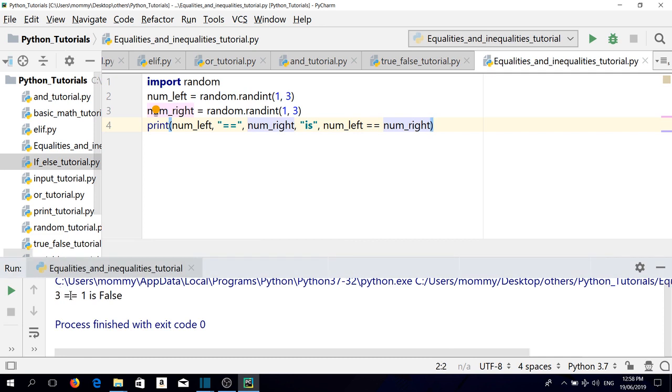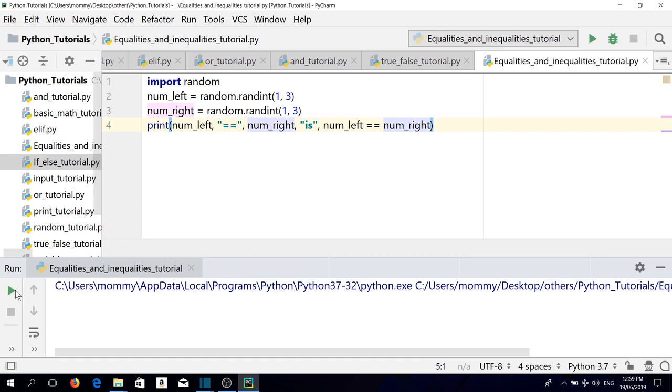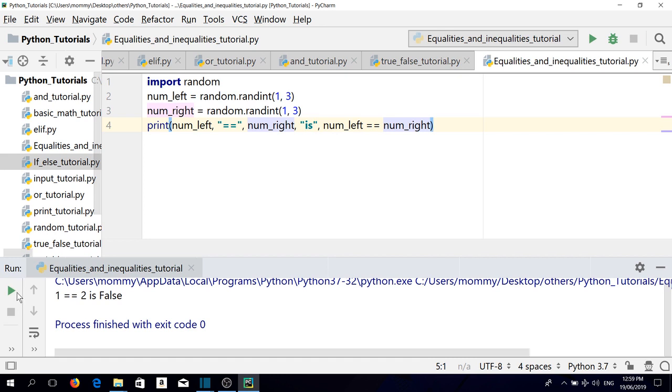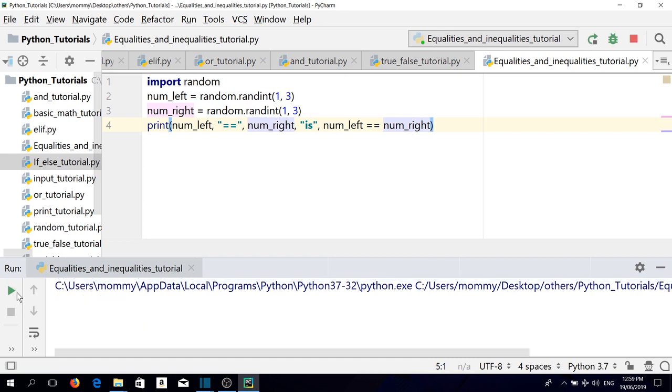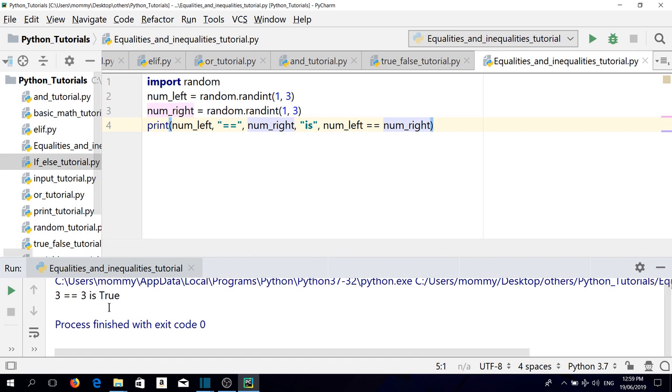3 is equal to 1, it is false. 3 is equal to 2 is false. 1 is equal to 2 is false. 2 is equal to 3, it's false. 3 is equal to 2, it's false. False, false, false. 3 is equal to 3 is true.